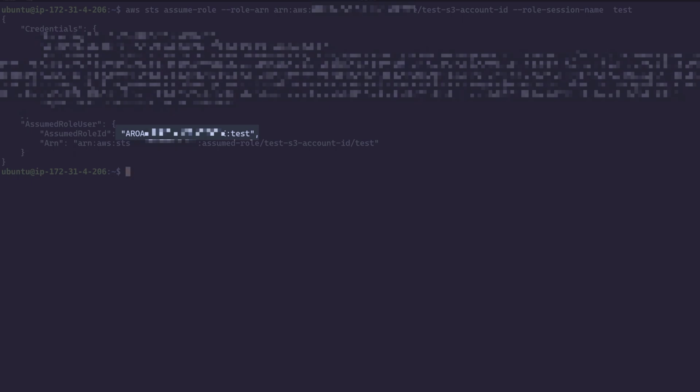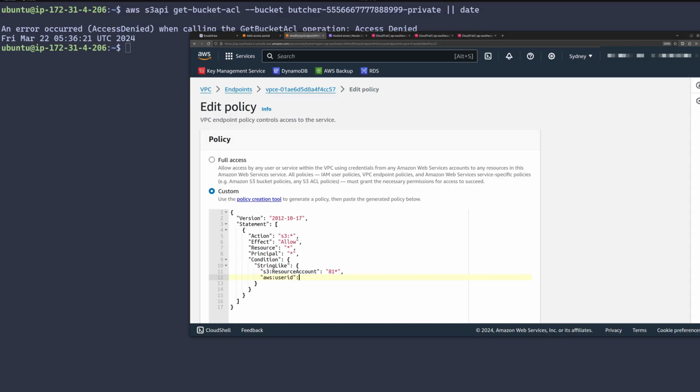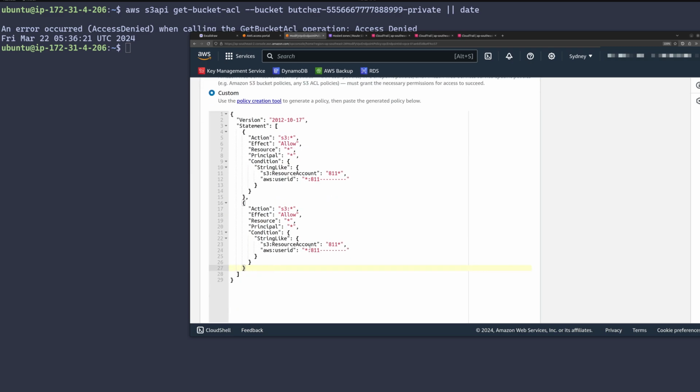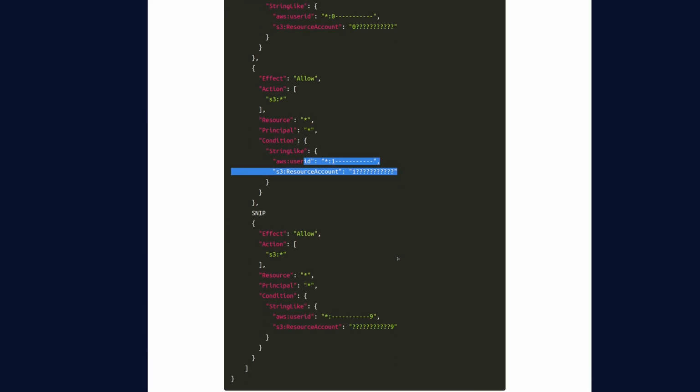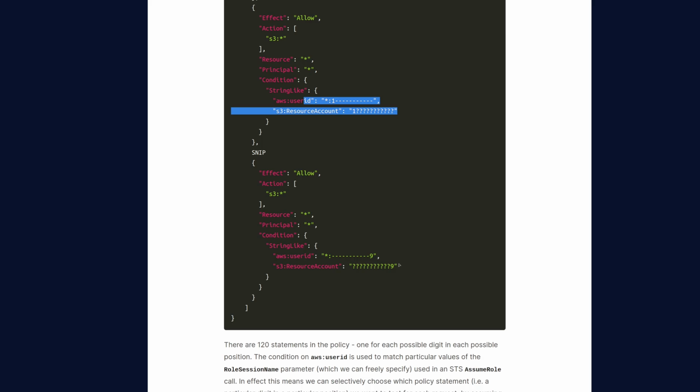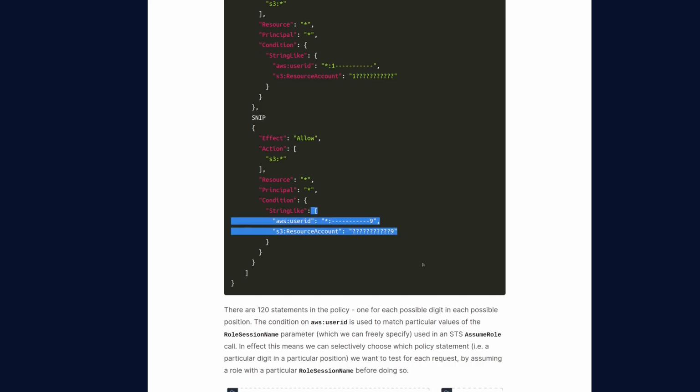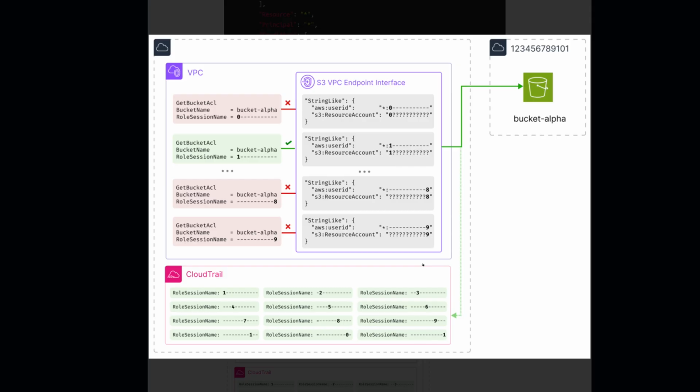So you can use that and the AWS user ID condition in the VPC endpoint policy to make several API calls at the same time with different role session names and test for different account ID iterations at the same time. So with this approach, Sam is able to cut down the time from about 8 hours to just about 10 minutes. So it basically comes down to 10 minutes to actually find the account ID of a bucket that you don't even have access to.